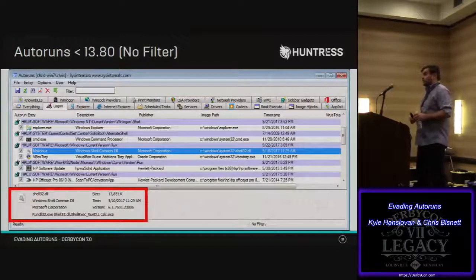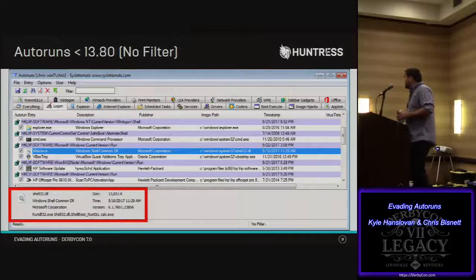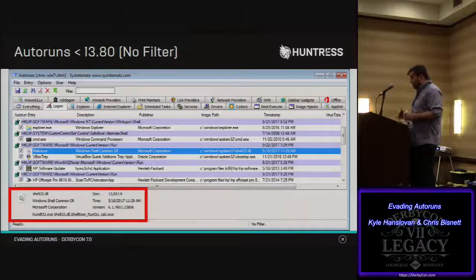So what does this look like in Autoruns? Prior to 13.80, with no filter on, so we're not filtering Microsoft executables, we're not filtering Windows executables, it would show, hey look, oh, shell32 is being persisted, that was a nice trick. You can see the full command down here in the bottom.